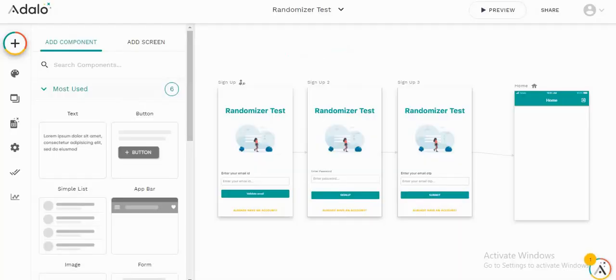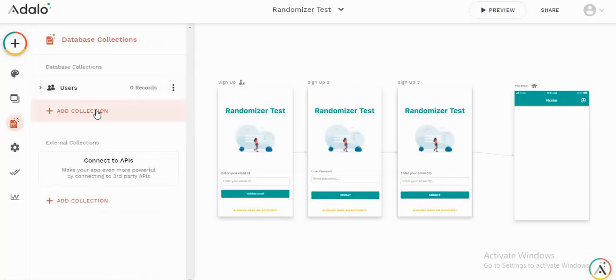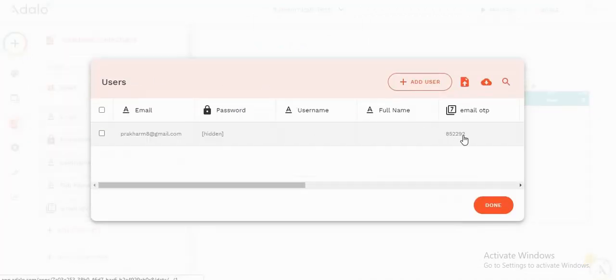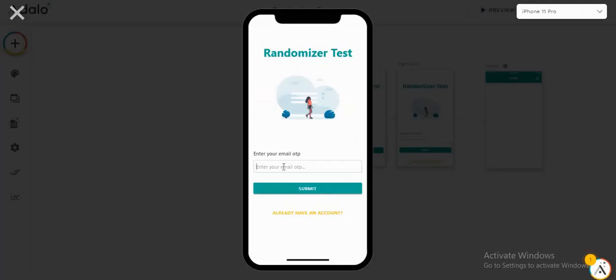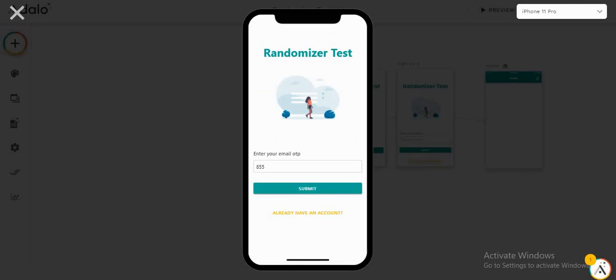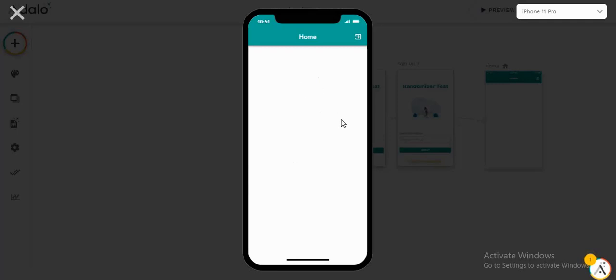So I'll open the Adalo dashboard in a new tab, and there I will go to the database and check the email OTP. As you can see, the email OTP in this case is 852292. So let me just enter that OTP. And now when I click on submit, it will allow me to go to the home screen.